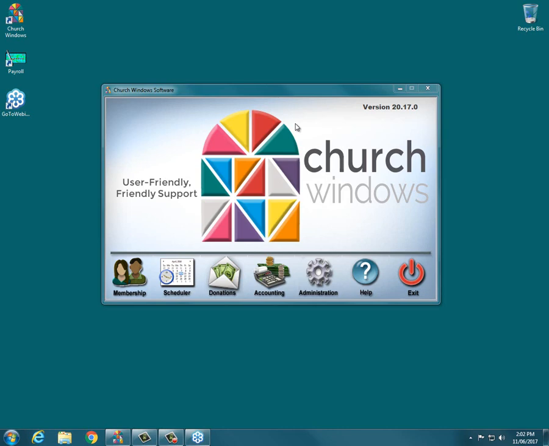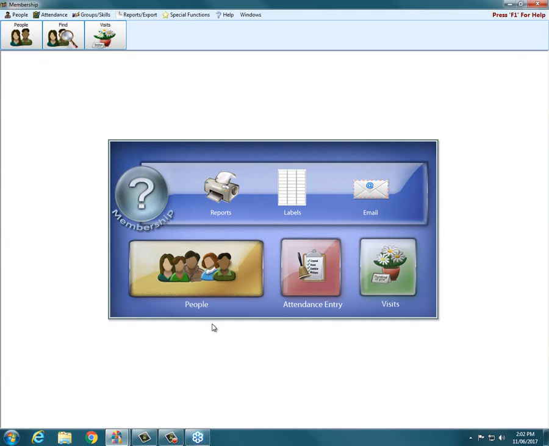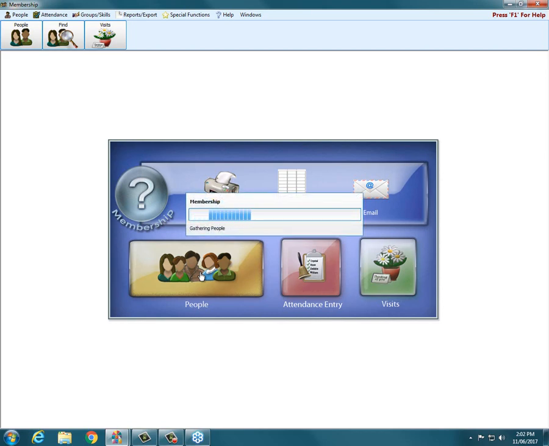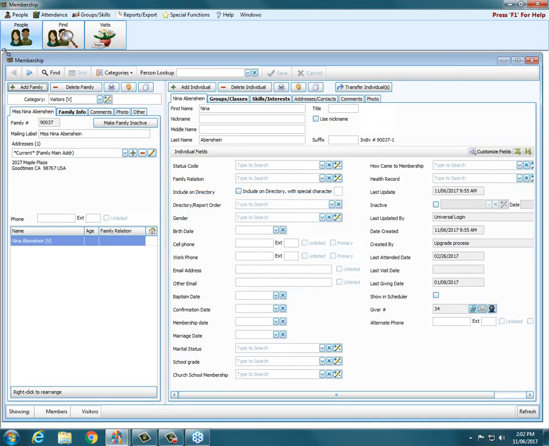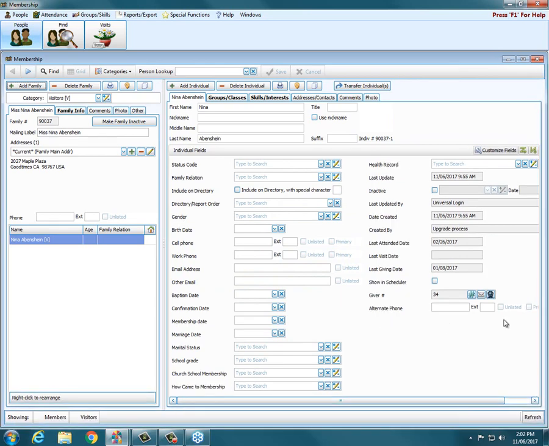So without any further ado, let's go ahead and open up membership and take a look around a little bit. Opening membership is done by clicking on that link there. Here's our new opening screen for the membership module. Opening up the screen where you can look at all your folks is done by clicking on this big people button right here in the lower left hand corner, which will take you to this window here in a moment. Okay, so here's our new membership members and visitors screen here.